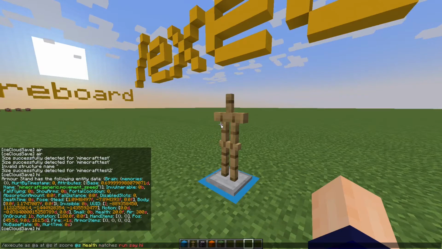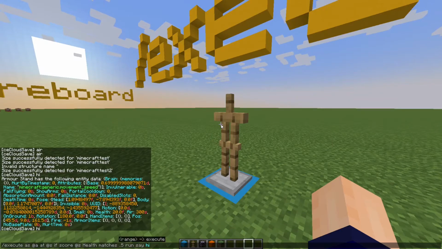Another cool thing when you're doing if score, when you get to matches, if you want it to be 5 or greater, you can just type 2 dots after the number, so it'll check if it's 5 or greater. Or you can do 2 dots before and it will check if it's 5 or less.